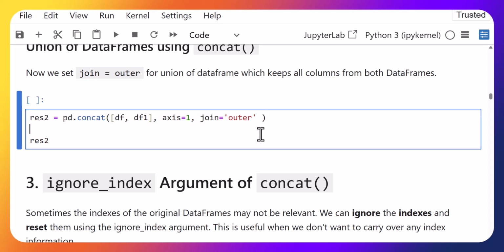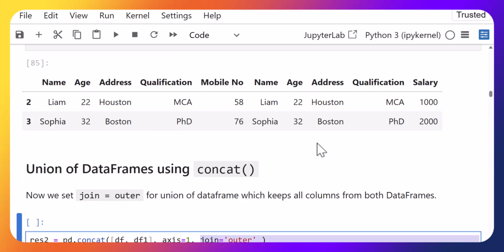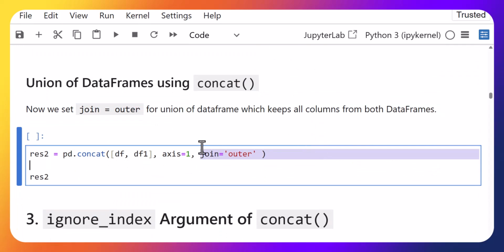Now, in order to take the union based on the columns, what we can do is set join equal to outer. Okay, so join is equal to outer. This is the concatenation method, and we have provided the list of the data frames.